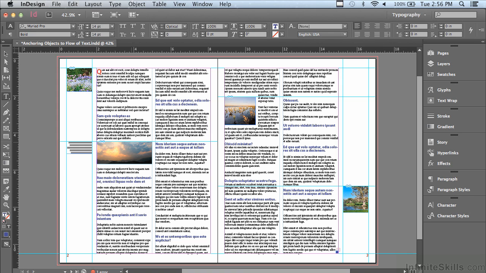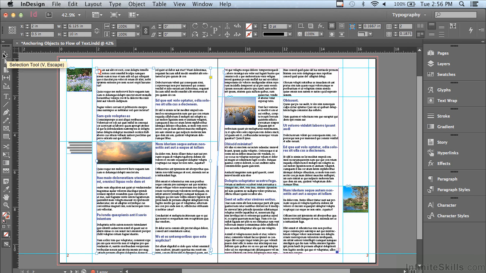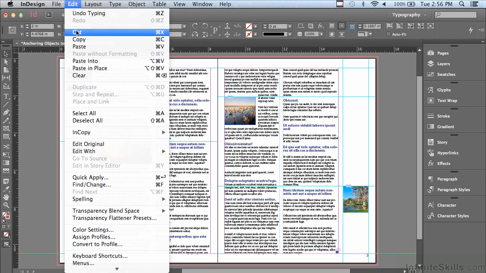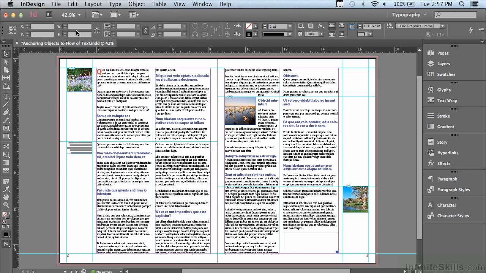The way objects were anchored in InDesign had been the same for quite a few versions. Let me show you how it was done. I'm going to select an object with my selection tool. I'm just going to click on this object that's already anchored, and I'm just going to cut it. I'm going to go to Edit, Cut, or Command X, Control X. And what that does is it deletes the picture at the same time it's copying it to the pasteboard.